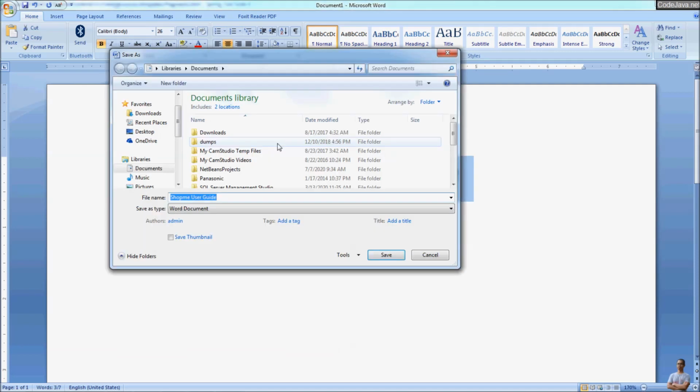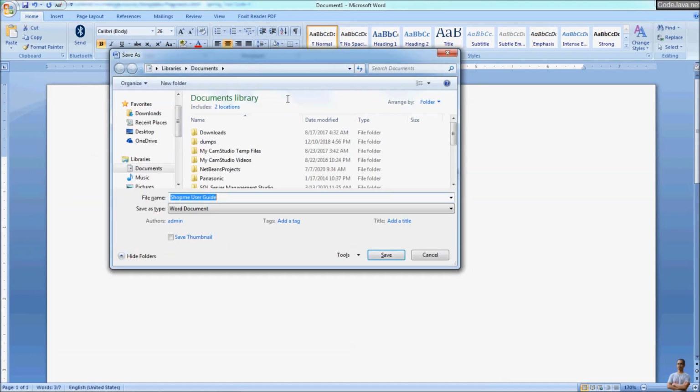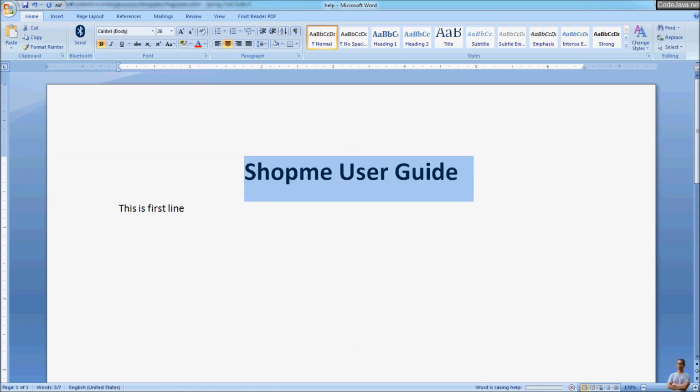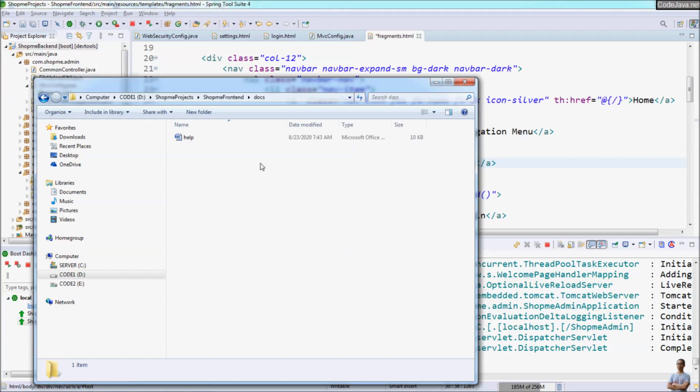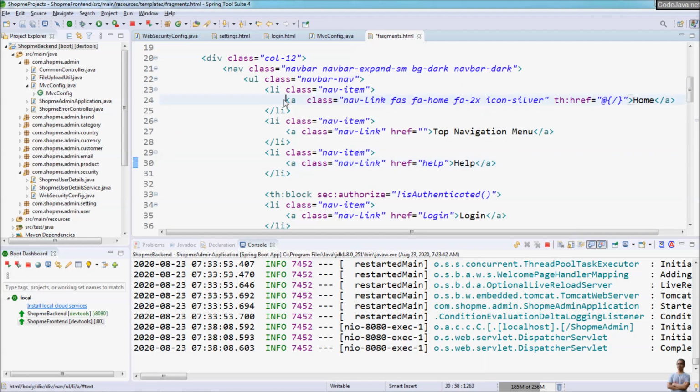And save the file into this directory. Help.docx, as you can see. Close. And you can see I have the Word document help.docx file here. It is outside of the application, but it is in the same directory as the project. So how to let the user download that file?